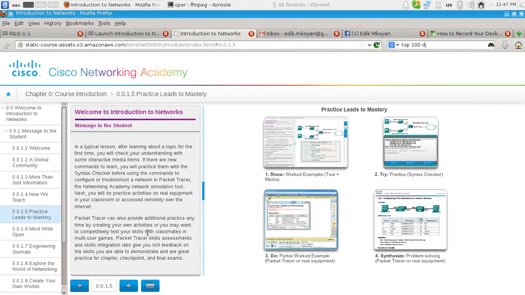In a typical lesson, after learning about a topic for the first time, you will check your understanding with some interactive media items. If there are new commands to learn, you will practice them with the syntax checker before using the commands to configure or troubleshoot a network in Packet Tracer, the network simulation tool.